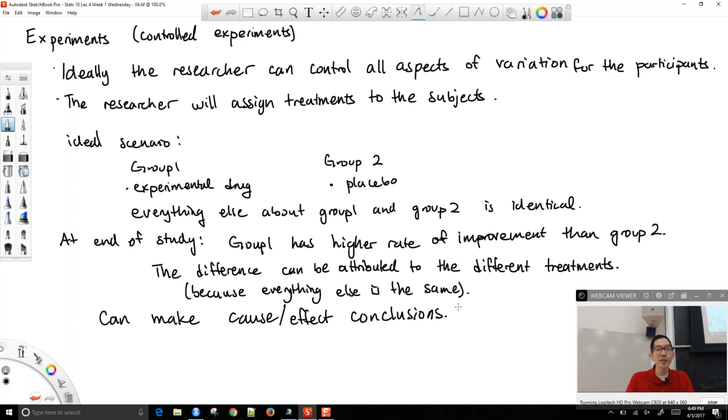Maybe we can use them on test animals or something like that, or we just have to do observational studies, but then you cannot make cause and effect conclusions. All right, we'll wrap up here, and then we'll see you guys on Friday.